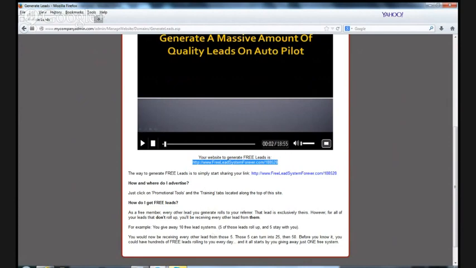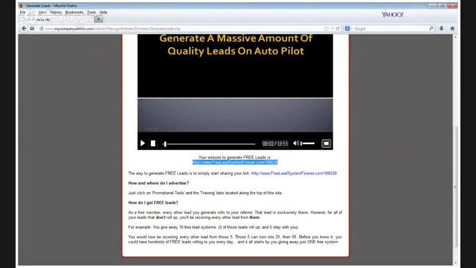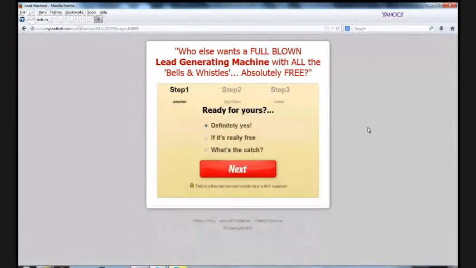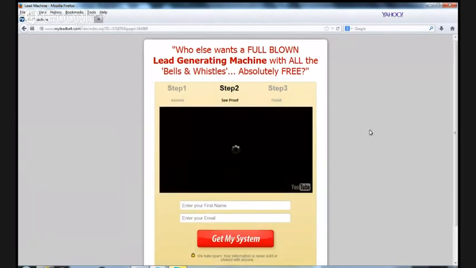So I showed you this page right here. Let me make sure I've got this. All right, so I showed you this page. I'm going to refresh it. So this is the lead capture page that a free member is going to get. Because remember, a free member has the ability to give away unlimited free lead systems, right? So this is what they're going to be giving and using for their prospects. So they're going to give this out. They get the same exact thing.